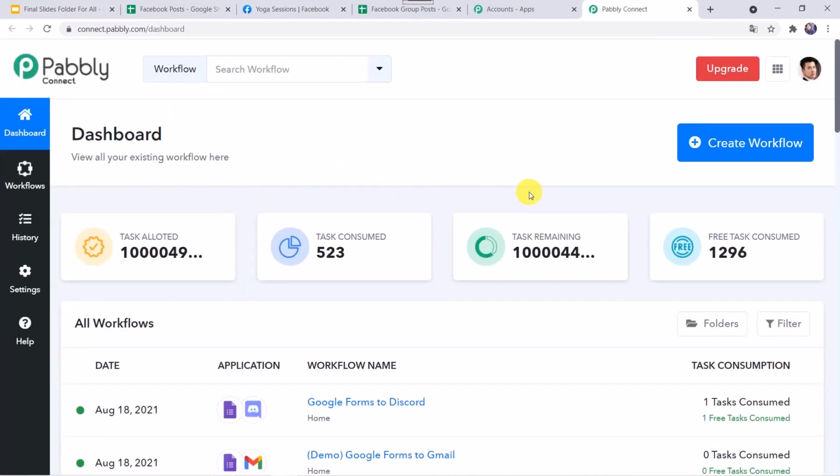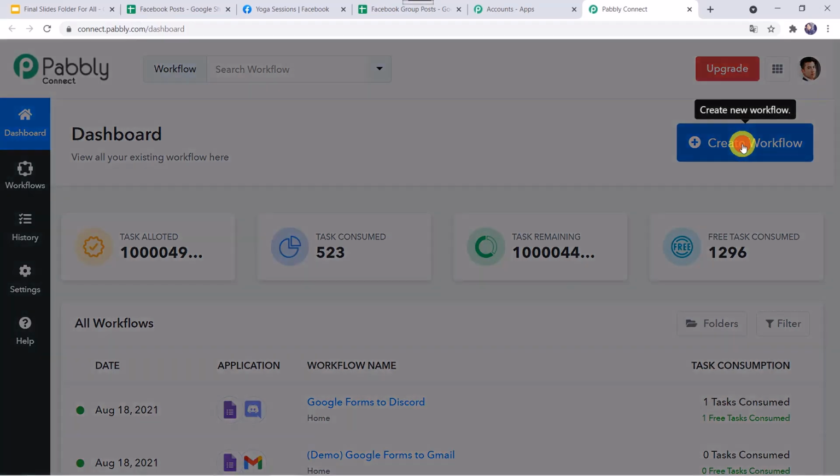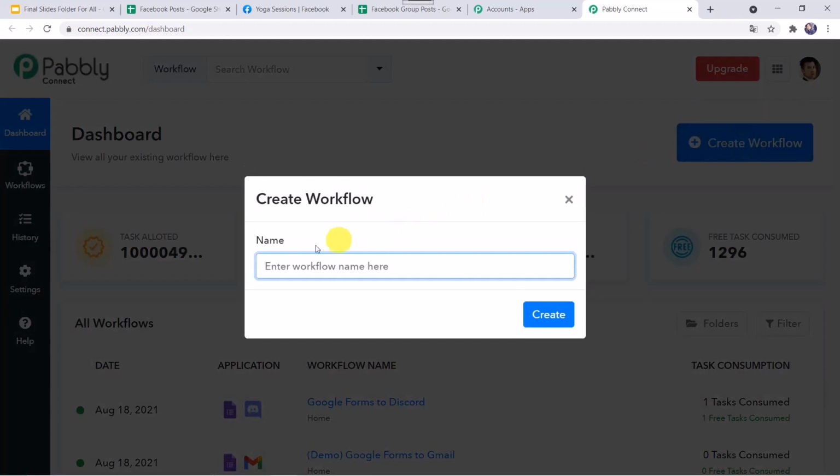So this is the dashboard of Pabbly Connect. Here we have to come to this plus sign and click on create workflow. Now it is asking us to give a workflow name. Let us give the workflow name as auto post to Facebook groups. You can give the workflow name as per your requirement. You can give something like Facebook integration or Facebook automation or whatever you want. And let's click on create.